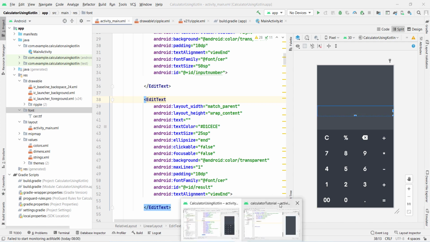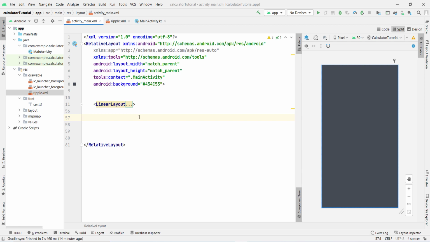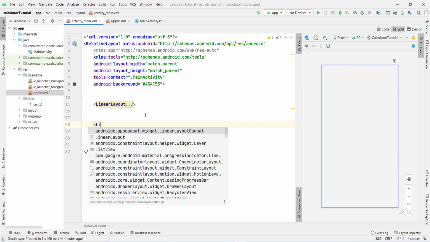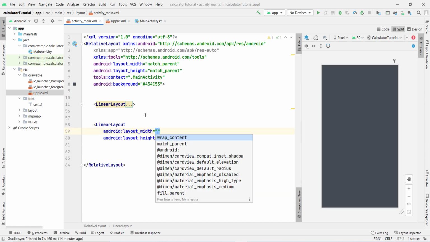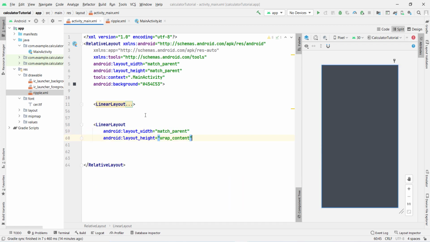So let's see how to do this kind of coding, and this is going to be the most amazing part of this video. First of all, let's take a linear layout here, take an open bracket, type linear layout, and set the layout width and height to match parent and wrap content. It is fine. Then after this, we have to align this, align parent bottom, pass true.